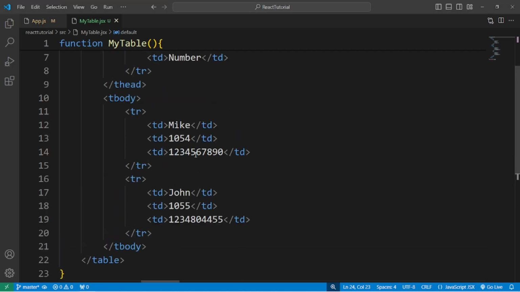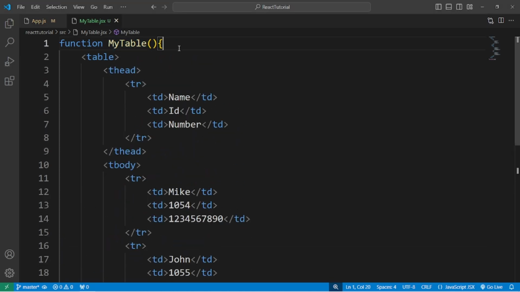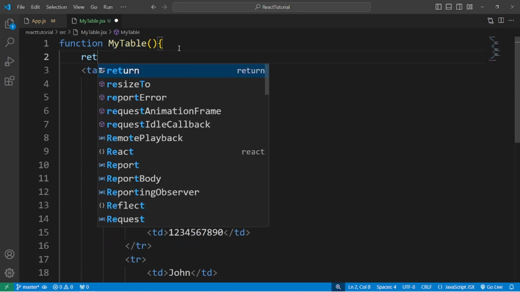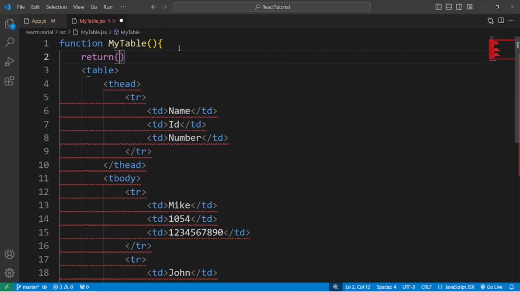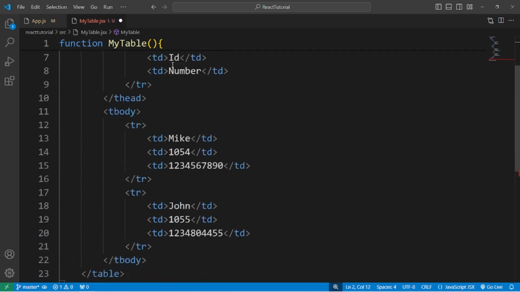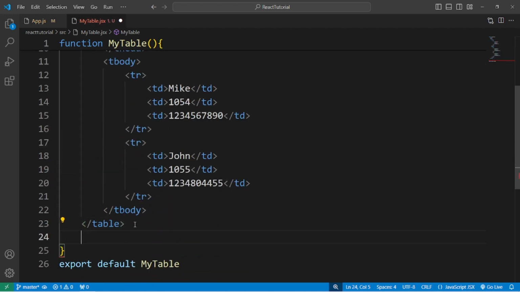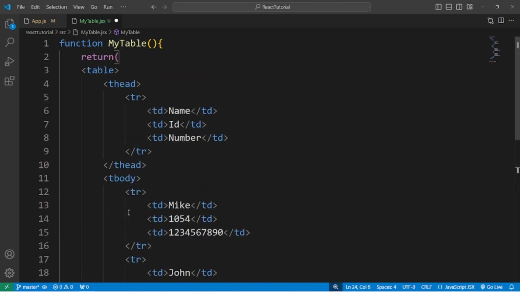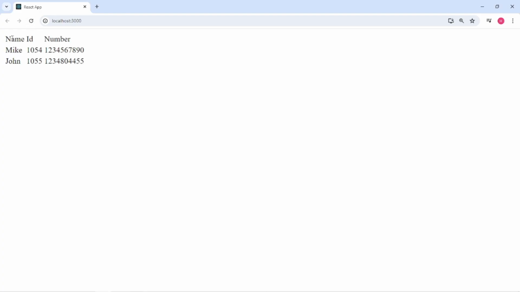Okay, so it's not working. Let's see what we did wrong. Oh, we forgot to add a return over here. So let's go ahead and add a return, and that should do it, I guess. Maybe we forgot the return and that's why it was not working. Let's reload that, and yeah, that works. So this is our name, Mike, John, and their ID, and their number.